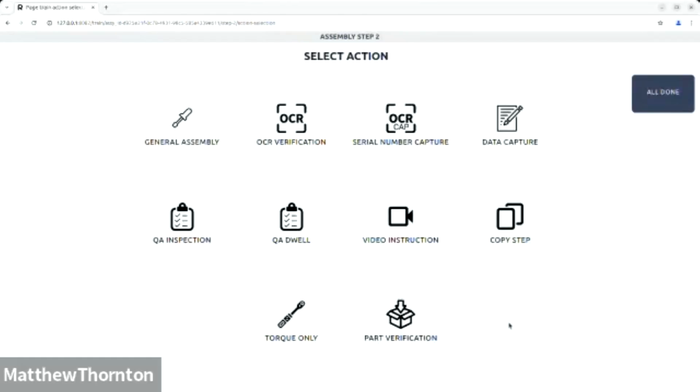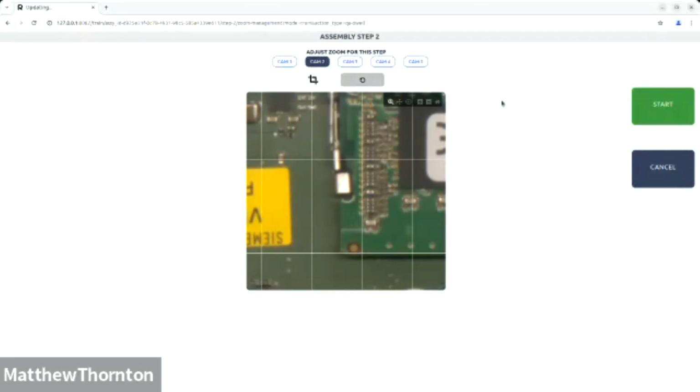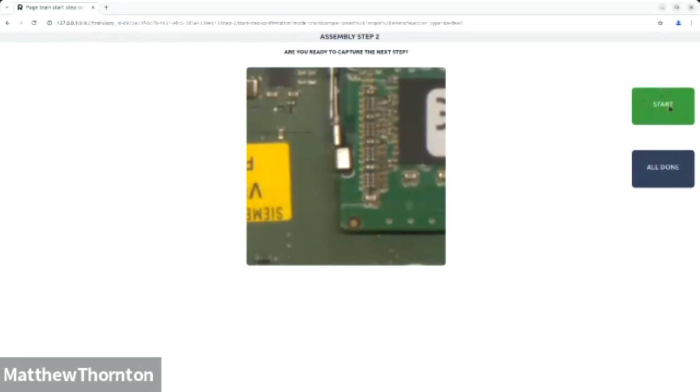and the next step again. Okay, at this point, I want to do a QA dwell. This is when we are actually going to already have the work completed, and if it's not completed correctly, then we have to actually complete it before it moves on. That clip is a great example. Just click start again.